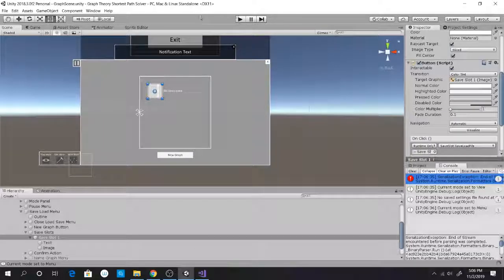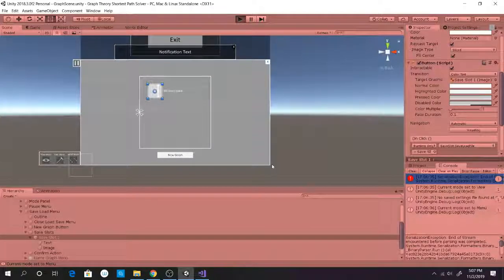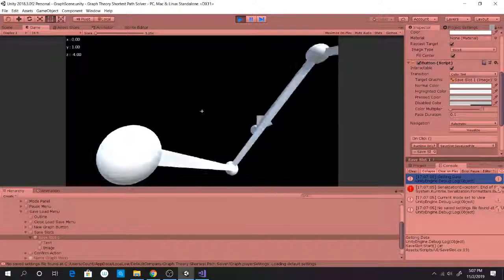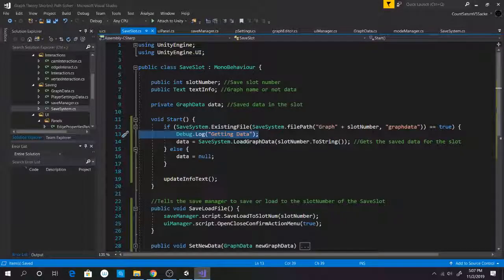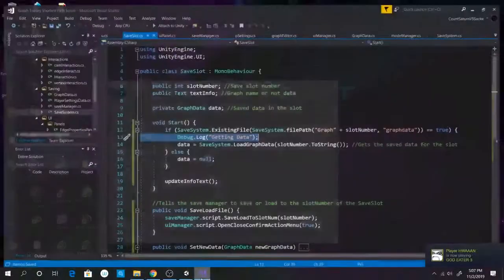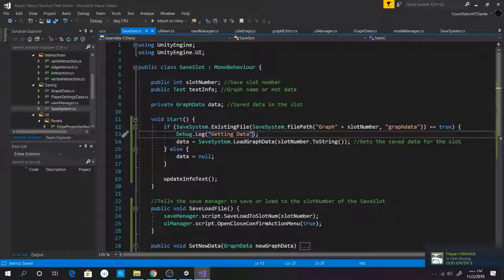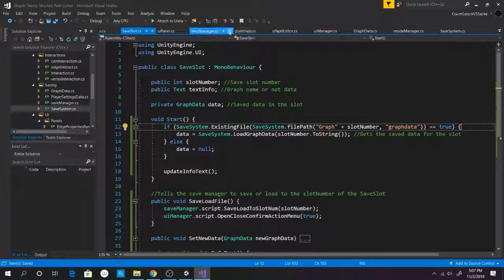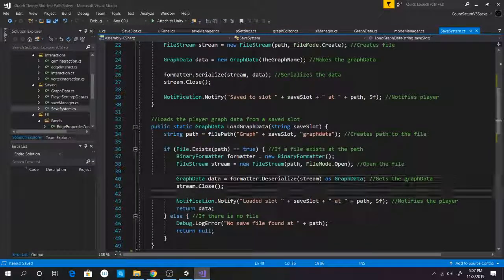Okay, this is now rather confusing. What is this? I've never seen this before. Getting data. What do you mean? There's no file. It doesn't exist. Look, there's nothing. Okay, fine. If there is an existing file, I want to debug.log that path file's name. Okay, fine. There's no file. What?